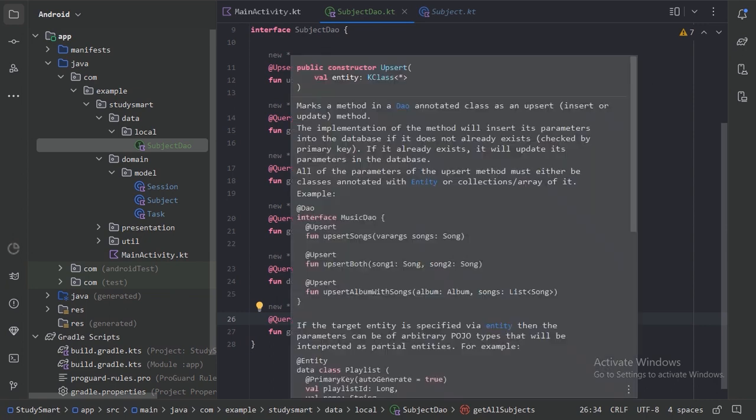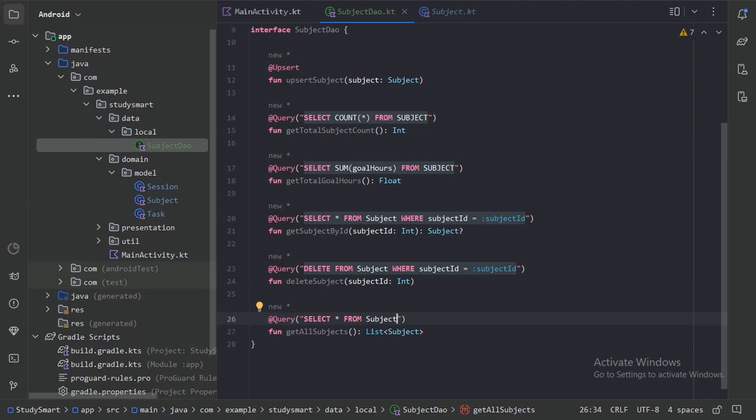So here we can see in our DAO, either we simply annotate the function with the required annotation if Room provides that specific annotation, or, if there is no specific annotation, then we write the whole query. Now one more thing we need to do.